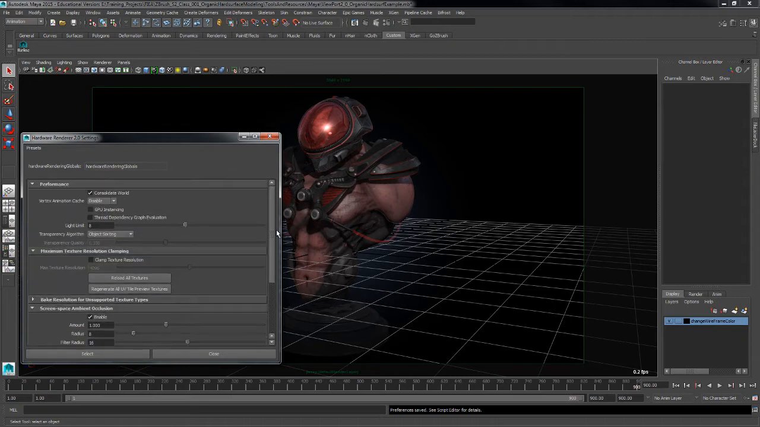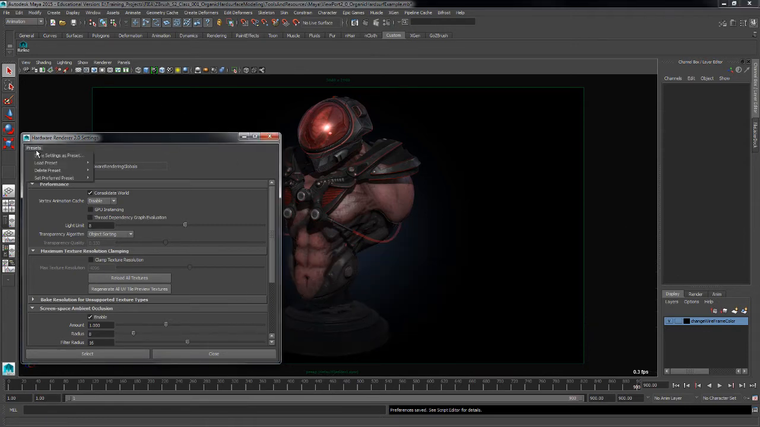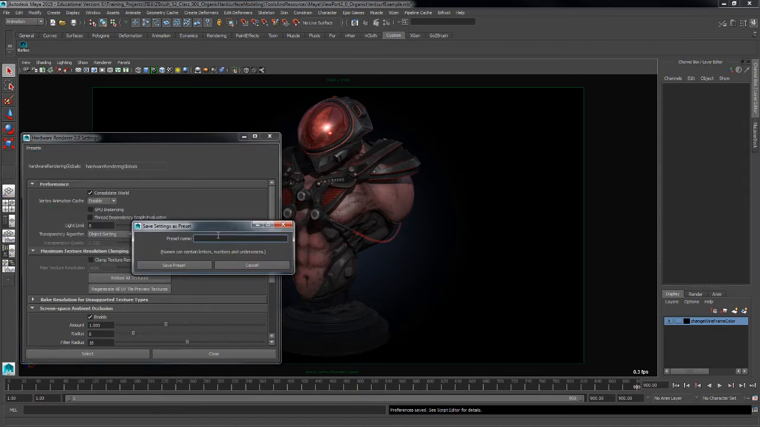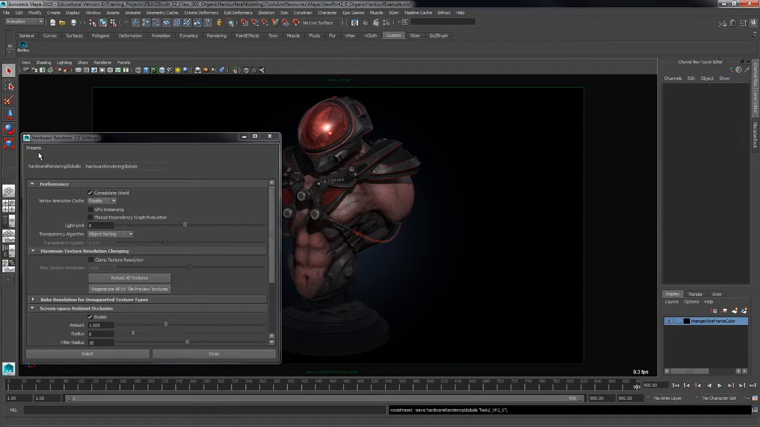If you're going to use this setup every single time that you use Maya, it is possible that you can make a preset for this. So you can say save settings as preset, and you can give it a name. So I'll just call this Nick Z viewport 2.0, like that, and save preset. So the next time you come into Maya, you can just go to presets and say load, and you should see that as an option for you to load up. So you can make as many different combinations of presets as you want, but it's pretty easy to get that set up.